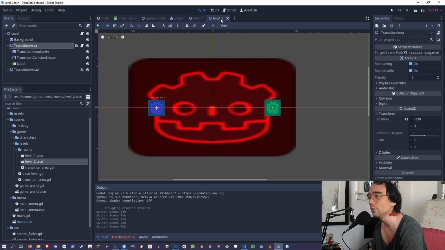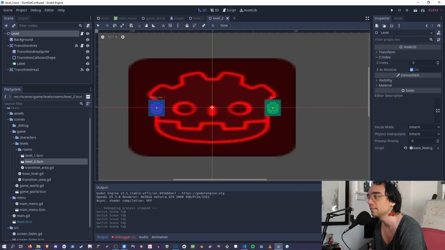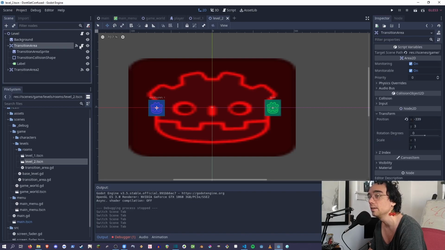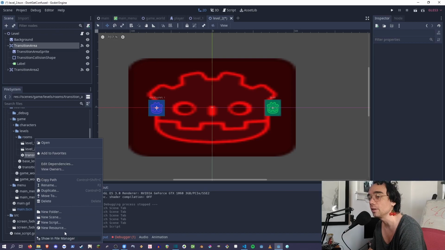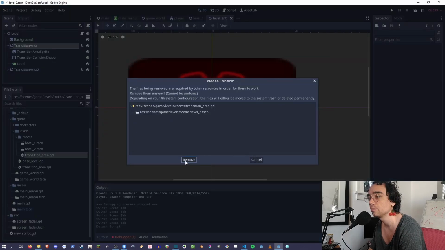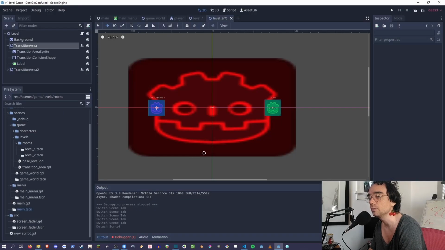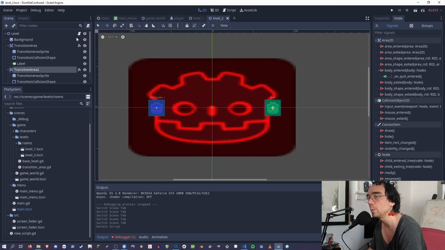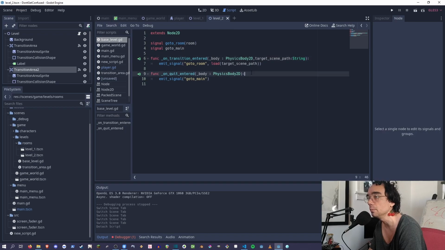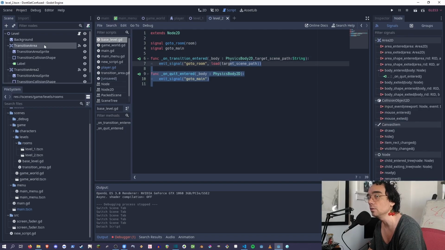Now level 2 no longer works because we've also removed that from level 2, because they're using the same script, right? And I changed my mind on how I want to do this transition area. Okay, so transition area 2 is fine, because it goes back to the menu, and the menu doesn't need an argument. So we're just going to leave this one like it is.